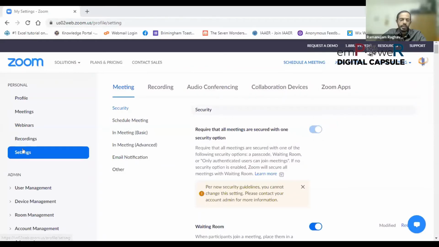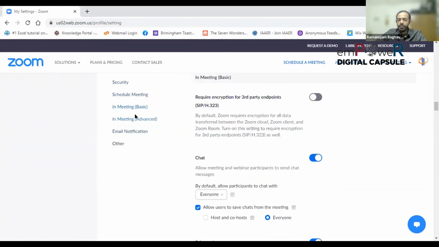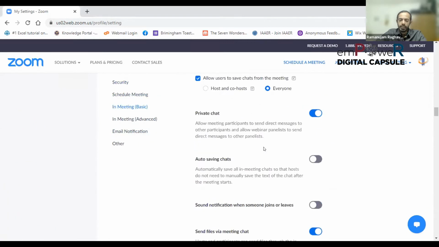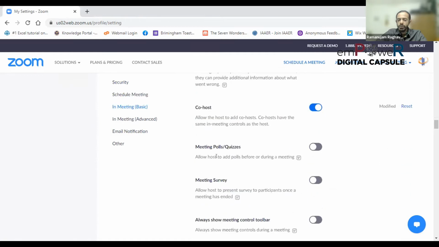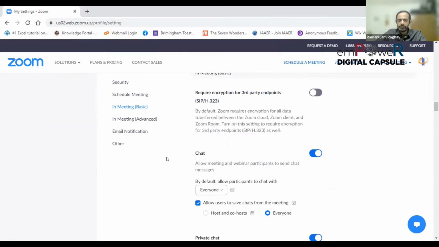Before you can create the polls, first you need to check whether the polls are enabled. Go to your Zoom login and go to settings. In settings, there is something called In Meeting (Basic). When you click on In Meeting (Basic), come down, you will have something called meeting polls and quizzes. Allow the host to add polls before everyone. Just enable it. Once you enable it, only then will the poll be applicable for the meetings.